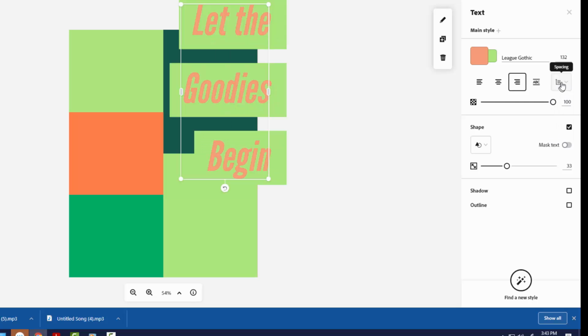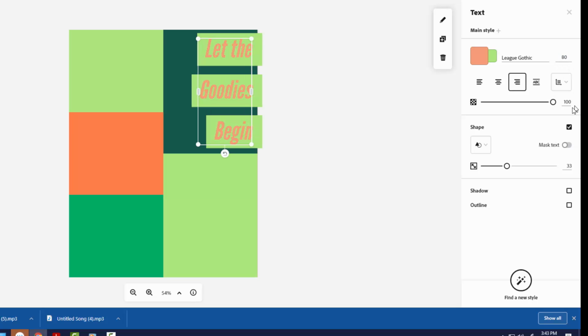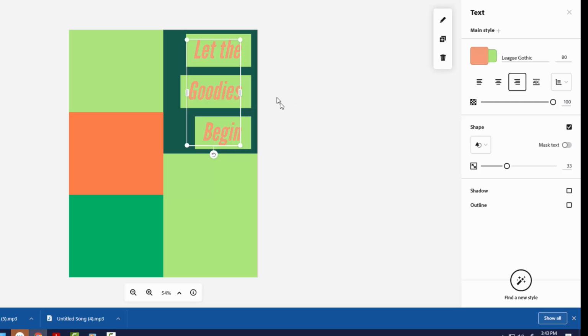Boom. Oh, that's too big. 132 is way too big. So let's take that down some. And you could type a number in there if you want. If you're not seeing a number you want, you can type a number that you think you want in there, and you can move it around.